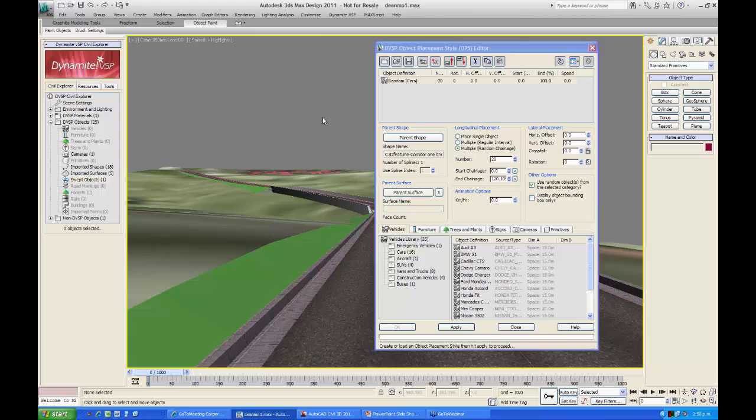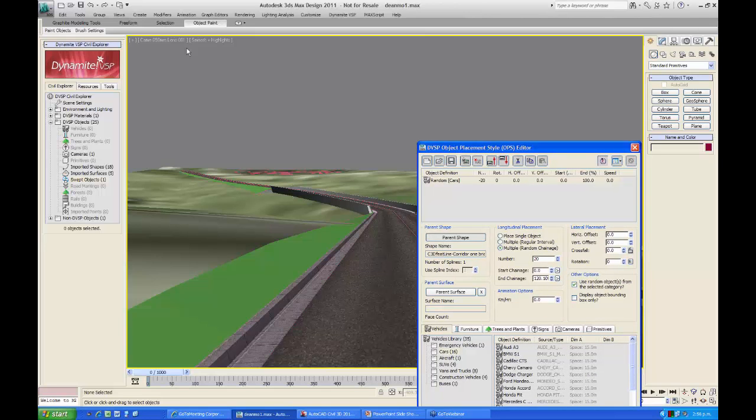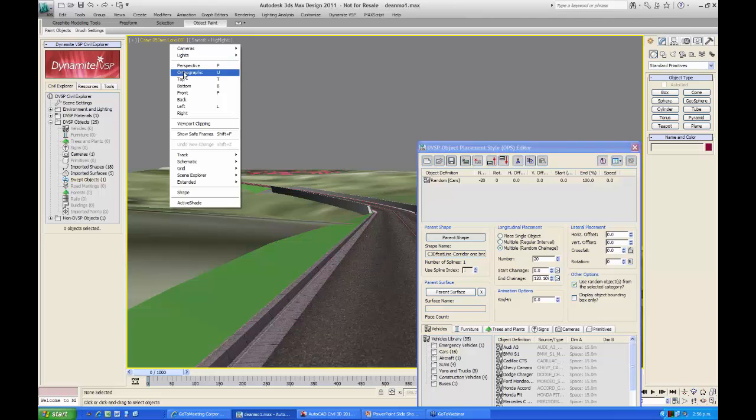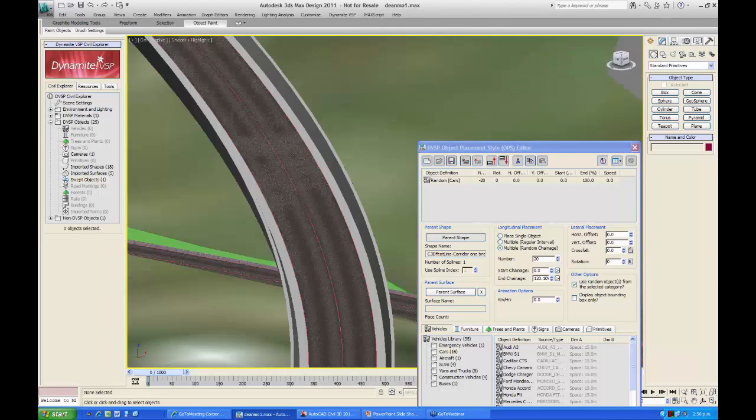Just let that update. It seems to be going pretty slow at the moment for some reason. Actually, that's not the one I wanted. Let me just change the view back here and I'll be able to go and pick it. Change back to orthographic. Give it a rotate.